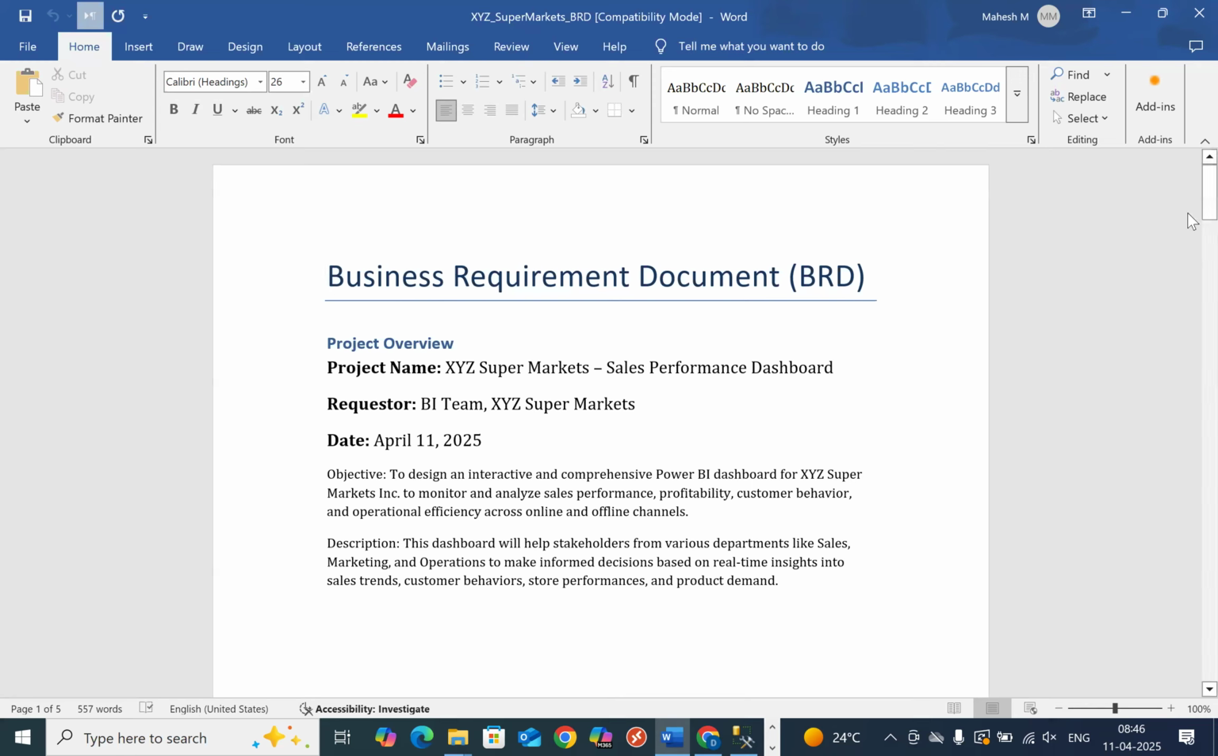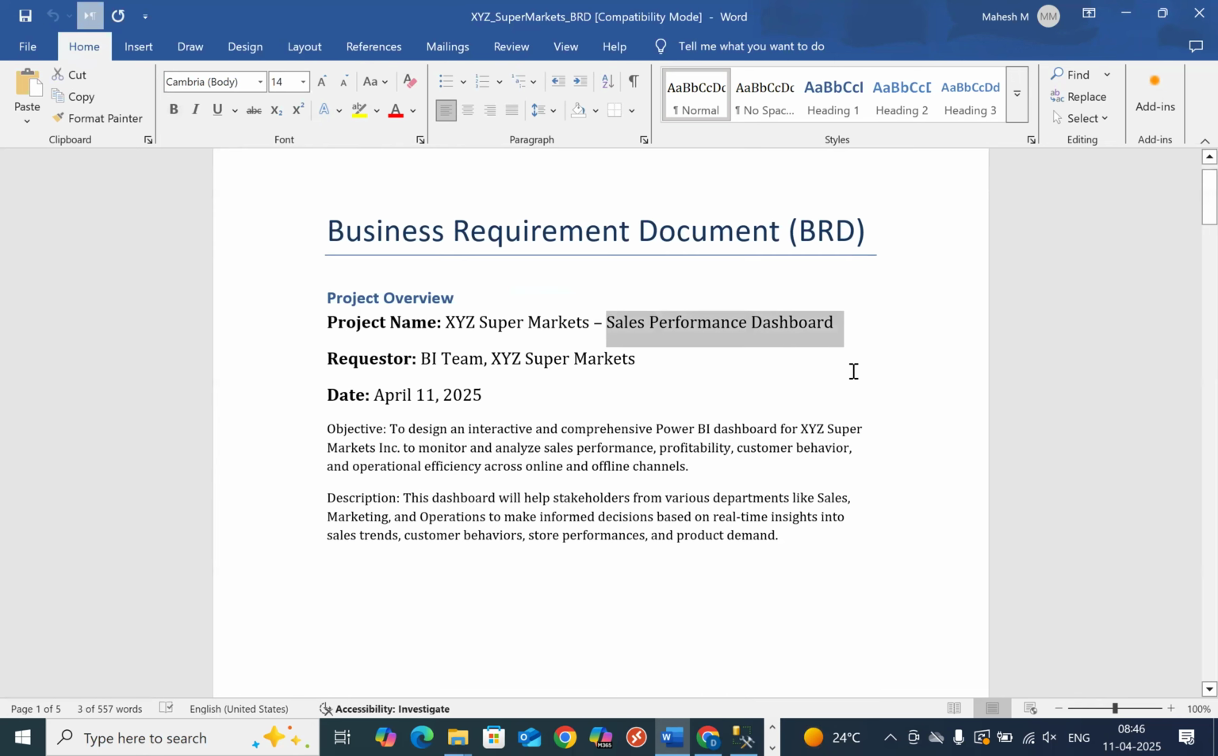And so if you see, this is the project name here. So for this client, XYZ supermarket, they are asking us to develop the sales performance dashboard. Okay. So for developing this sales performance dashboard, assume that maybe the marketing team or sales team ask you to develop this report. So they are the requesters.